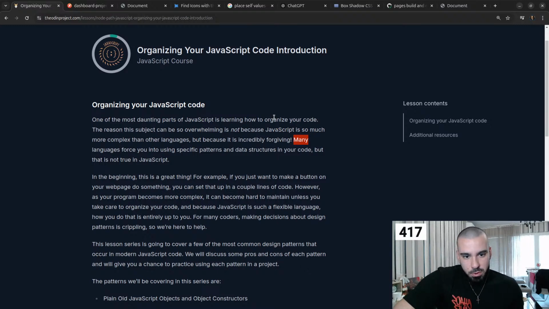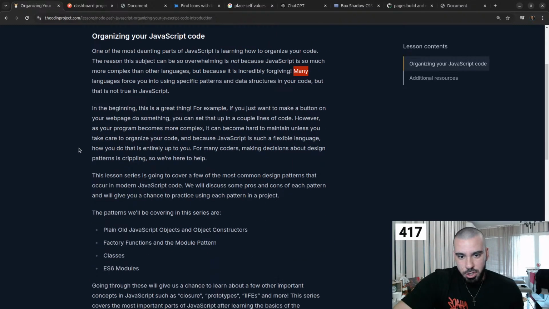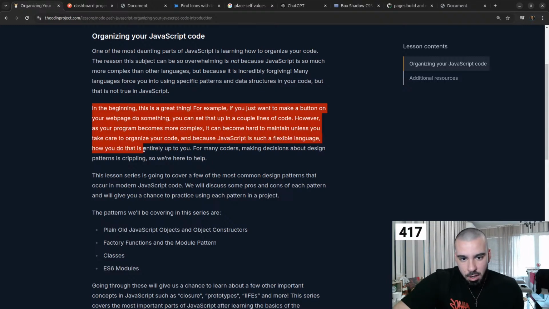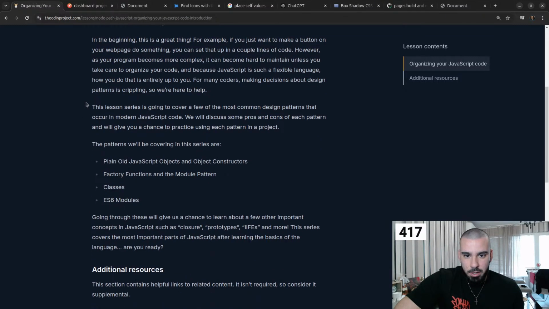Many languages force you into specific patterns and data structures in your code, but that is not true in JavaScript. In the beginning, this is a great thing. For example, if you just want to make a button on your web page do something, you can set it up with a couple of lines of code. However, as your programs become more complex, it can become hard to maintain unless you take care to organize your code. And because JavaScript is such a flexible language, how you do that is entirely up to you. For many coders, making decisions about design patterns is crippling, so we're here to help.